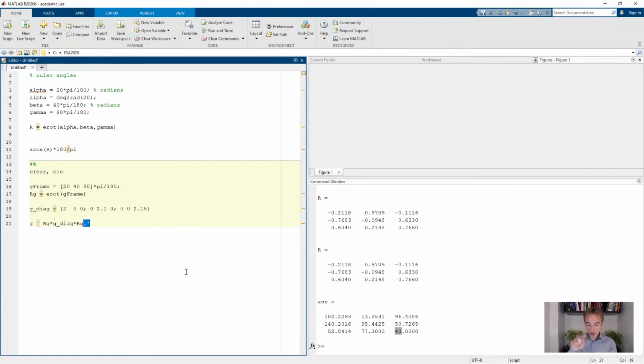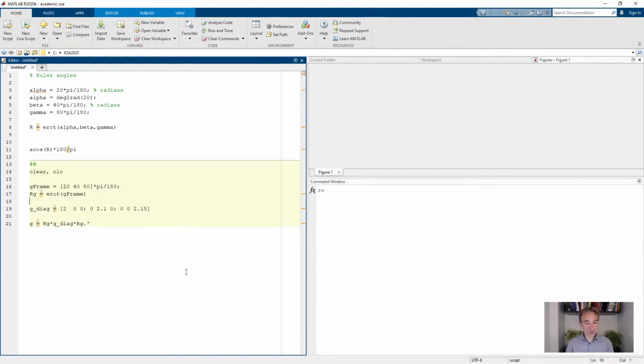The dot prime or dot quote tells MATLAB to transpose the matrix, basically flip it around so the rows become columns and the columns become rows. Okay, let's clear out the command window first. And now let's look at the output.